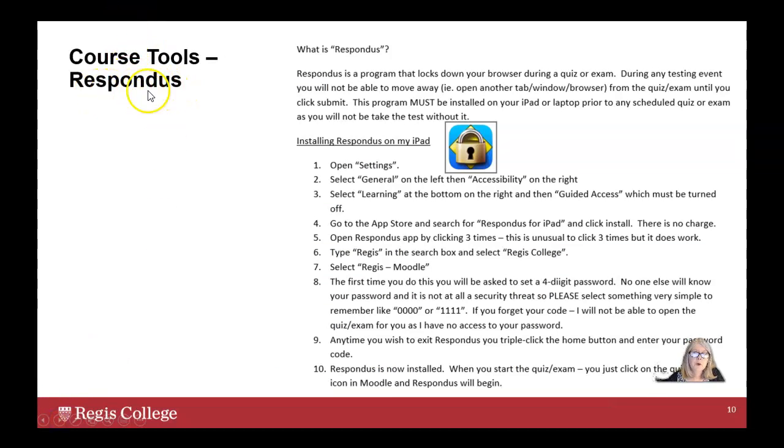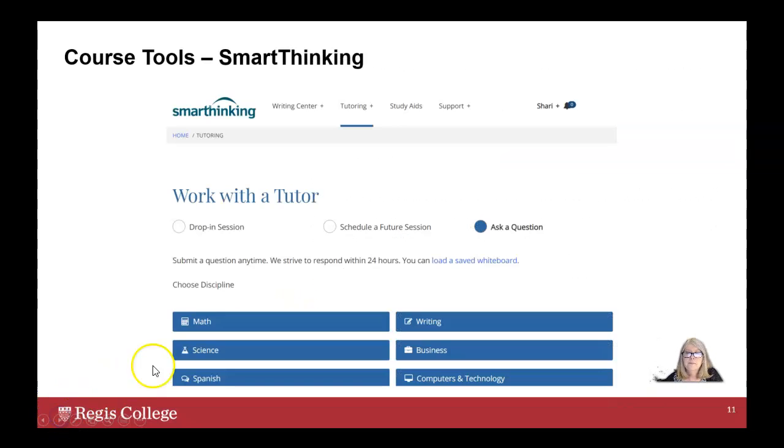Here is Respondus. Most of you will be used to using Respondus at this point, but there is information posted on Moodle as far as how to set up your Respondus account and how you will be utilizing it throughout our term. Additionally, there is a 24/7 application called Smart Thinking where you would be able to access and ask questions about any particular topic. For us, it would be science, but you can really ask questions about any other course you might be taking and have access to help at any time of day.